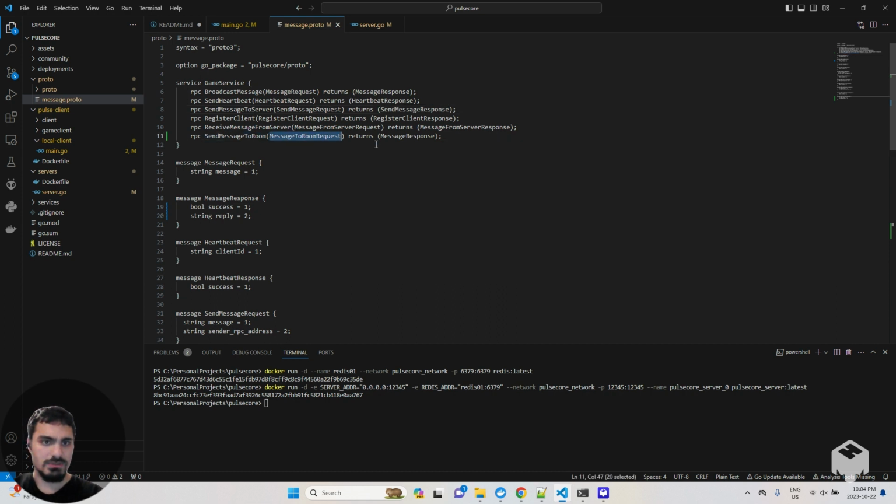It accepts message to room request and responds as message response. So I updated the message response as well. I added another field called success. So it basically means that if the message has been sent successfully, it's true. Otherwise, it's false. That's simple.